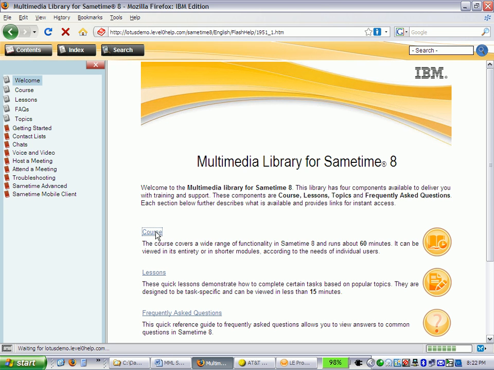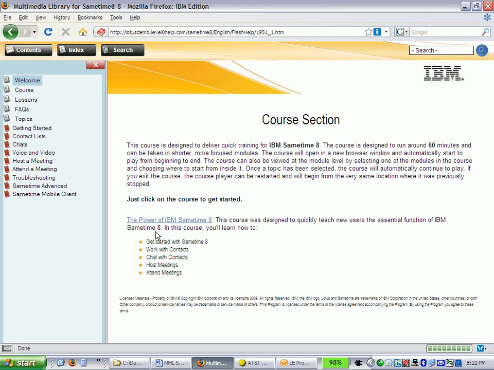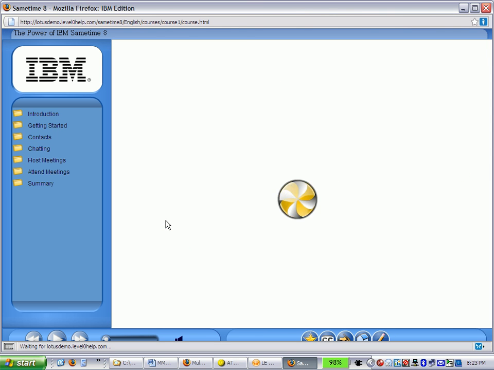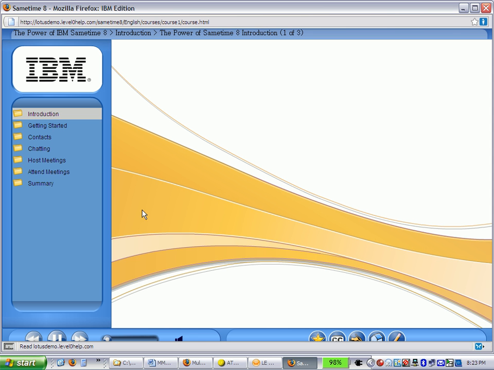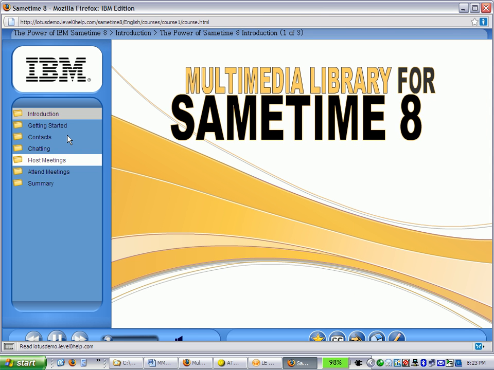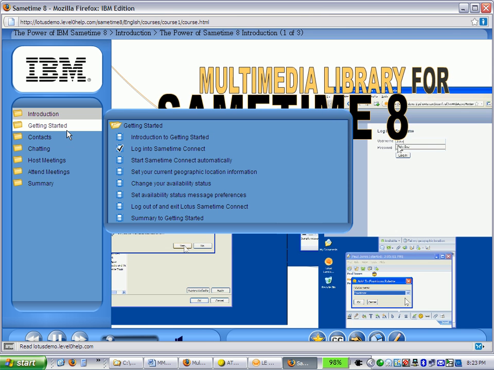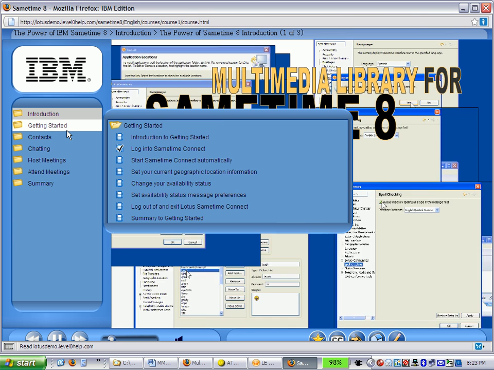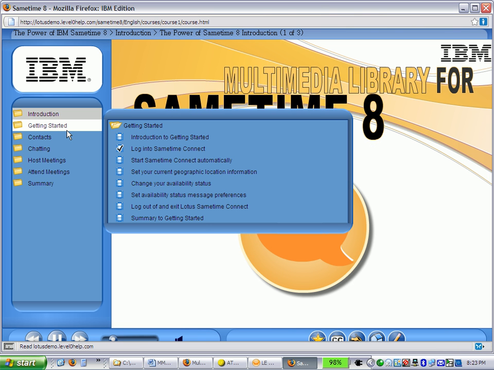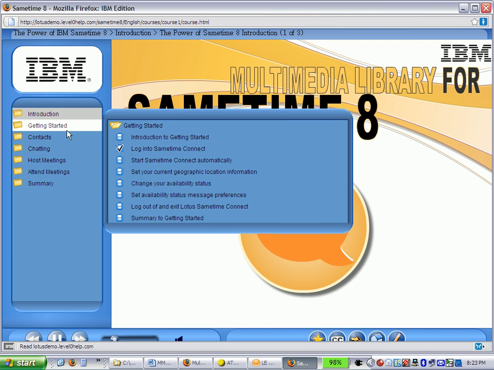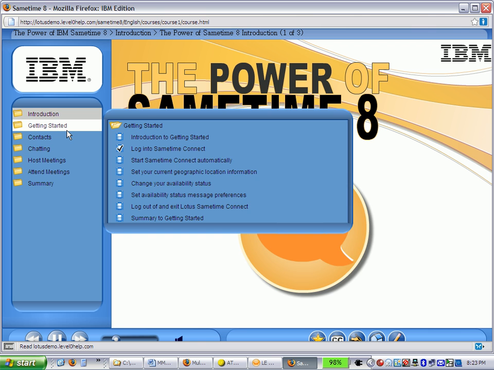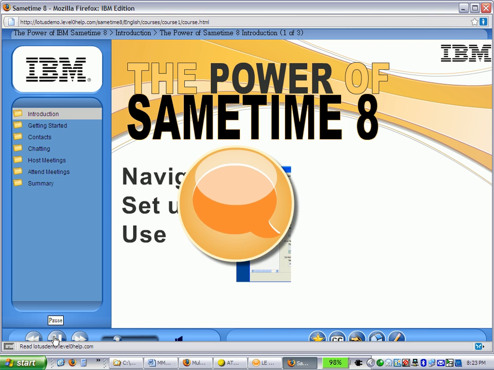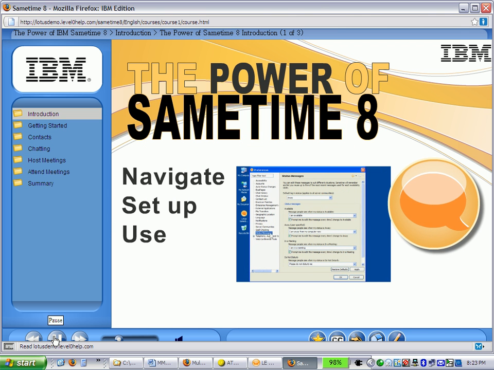I'll click on courses here, and you'll be able to see that it opens up a standard course window for a program called the Power of Sametime, and it's perfect for new users. It's organized into lessons, and you can quickly move from one particular topic to another. The CBT will remember where you're at, and it'll put a checkbox next to the tasks that you've completed, and you can also pause and rewind and play just like you would any other CBT.